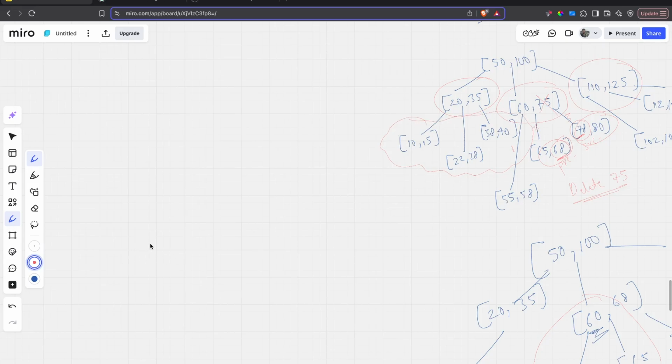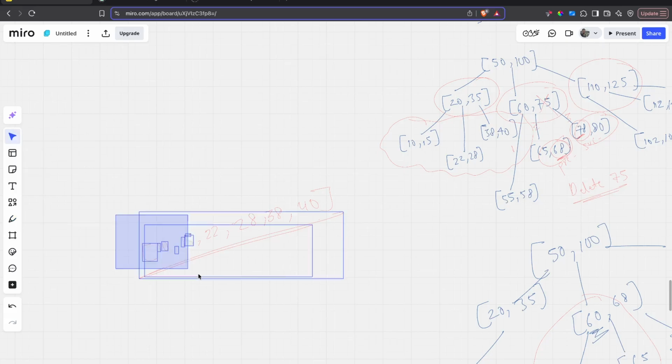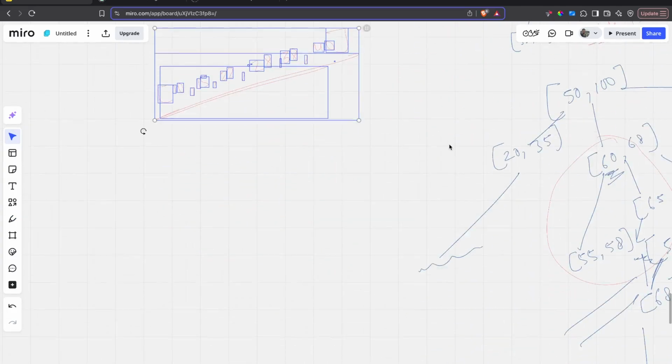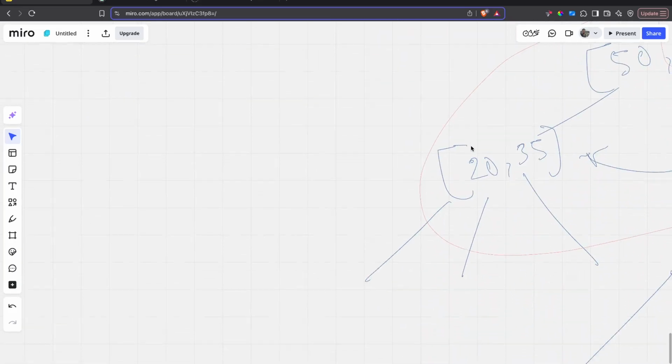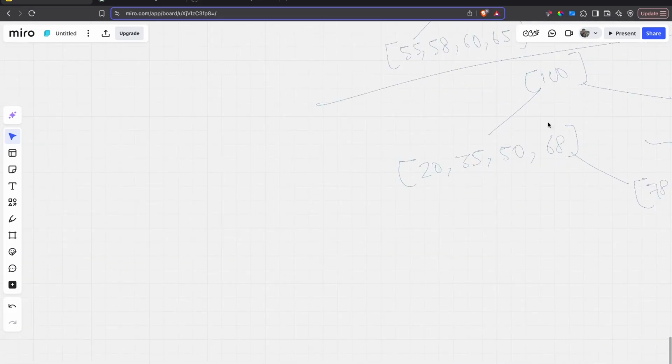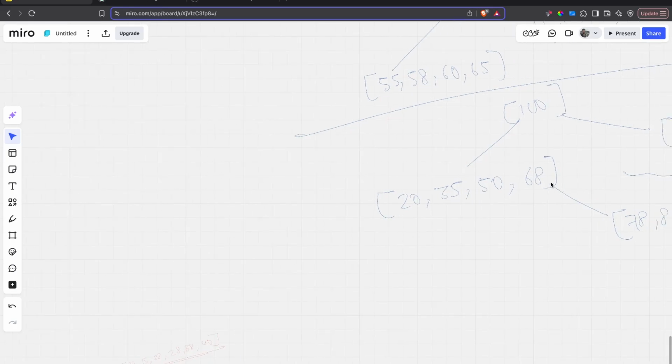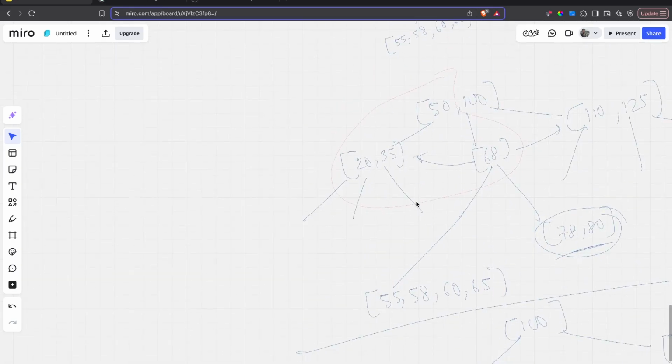So let's try to create those. So we have 10, 15, 22, 28, 38, and 40. These are the children. Now let's copy this because we have to append. So these are the nodes that are present only in the 20 and 35. Now we have merged two other nodes as well in it. So what are the children that were there in this node?